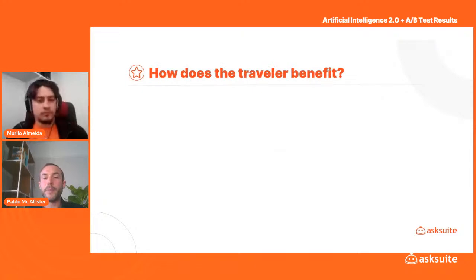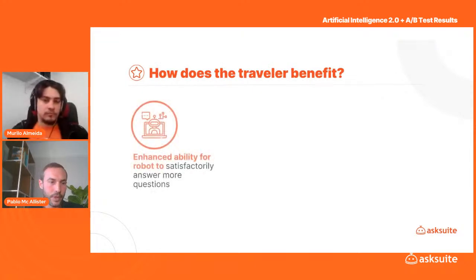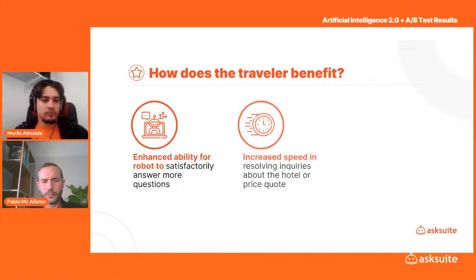How does the traveler benefit from all this? Enhanced ability of the robot to satisfactorily answer more questions. Okay, this is something really important. It's obviously going to reply in a better way. The more teachings we add, the more the robot is going to be capable of understanding and replying to all the inquiries of our customers in a faster way.